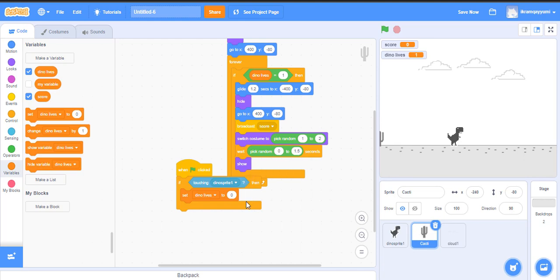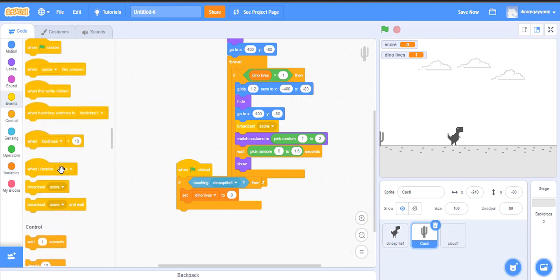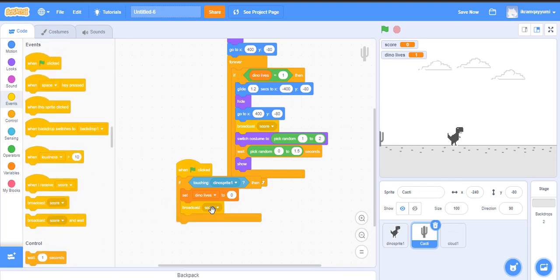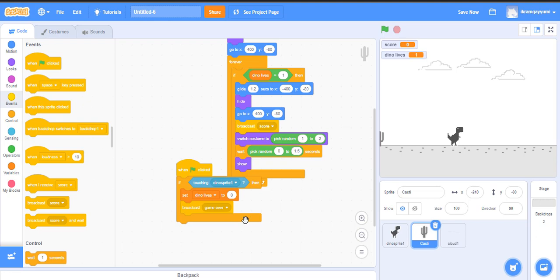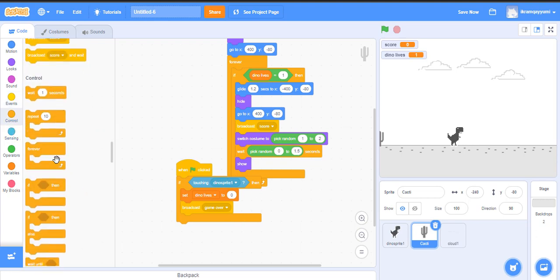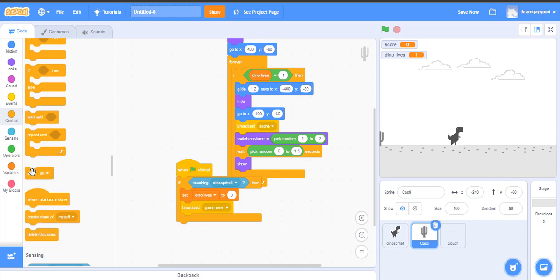We just need to make him hide, and then we do a broadcast. In the broadcast, we give a message, game over. I'll make a message game over. After the game over message is done, what do we do in here? We stop all of the rest of the code. We can use stop all or stop other scripts.